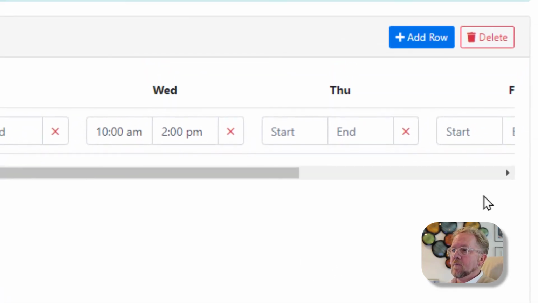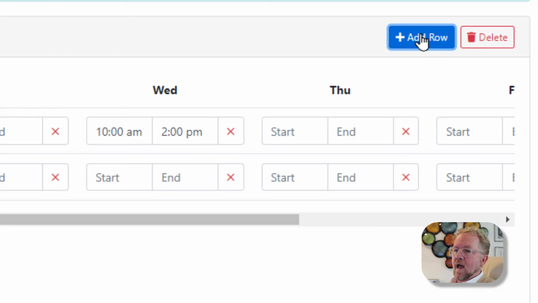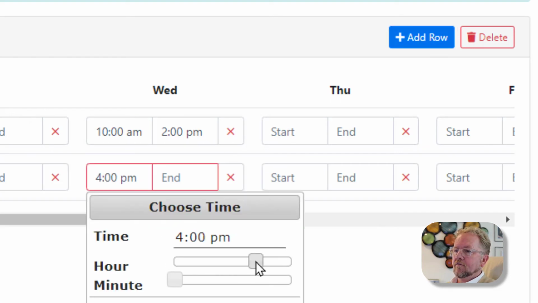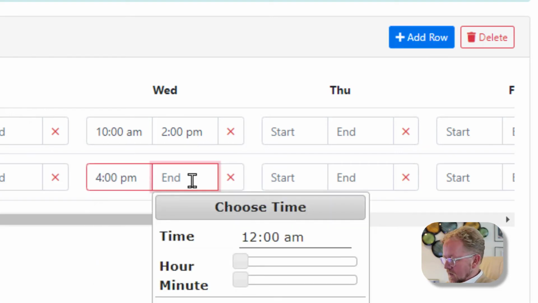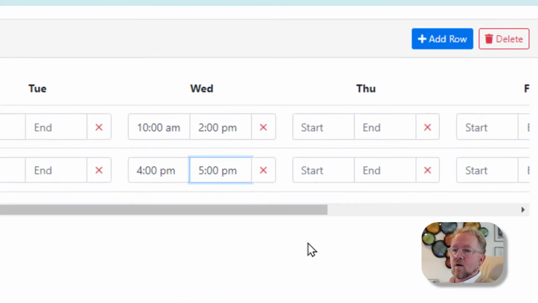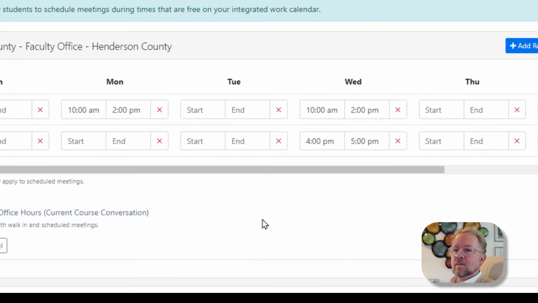So here I'm going to come up here and I'm going to add a row. And on Wednesdays I'm going to come here and I'm going to hit 4. And I'm going to enter it like this, colon. I can also add it like that. Now if I'm happy with this, this is going to be available from 10 to 2 on Wednesday, also from 4 to 5 p.m.